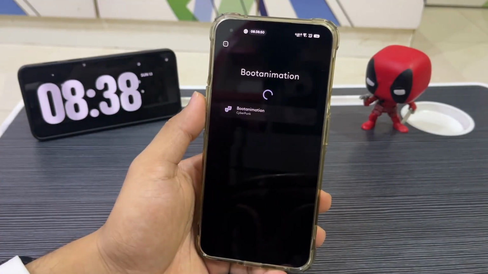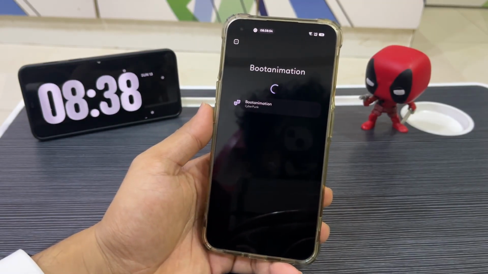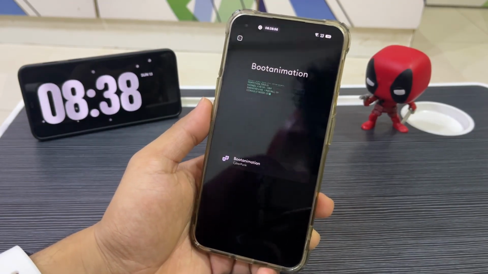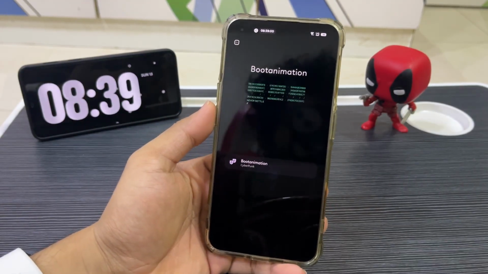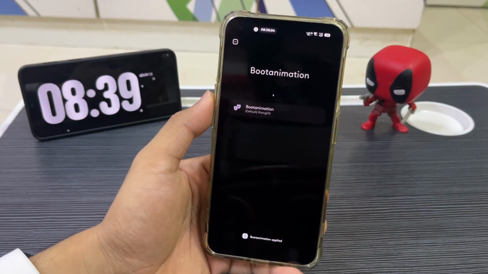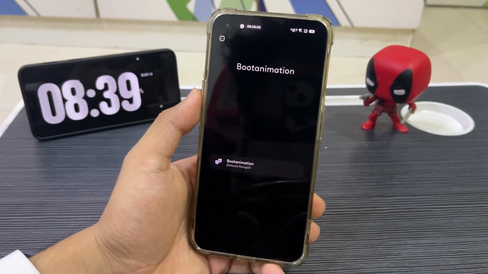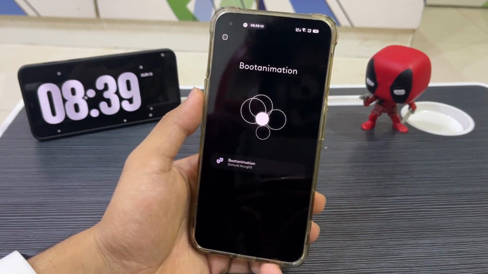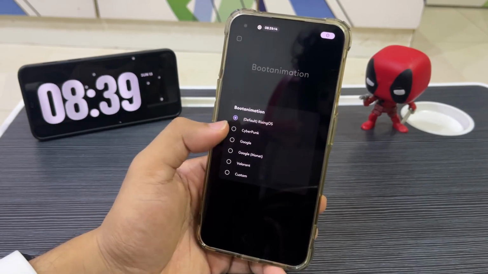We have boot animation, and this is the boot animation I have set right now. I'll show you guys right now. You can see the cyberpunk boot animation. So yeah, I have set that boot animation right now, but the default is RisingOS. You can just set it directly. It does not let you preview. When you select the boot animation, it will just show you the boot animation. But yeah, I have set it to cyberpunk.